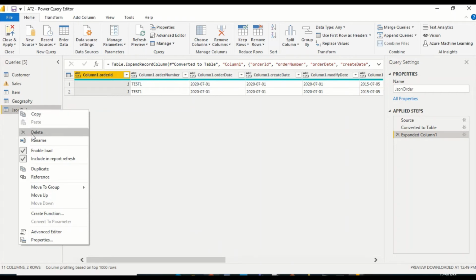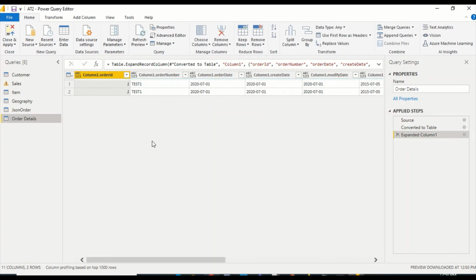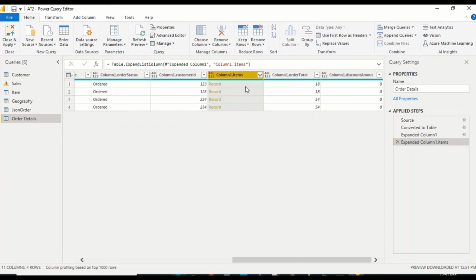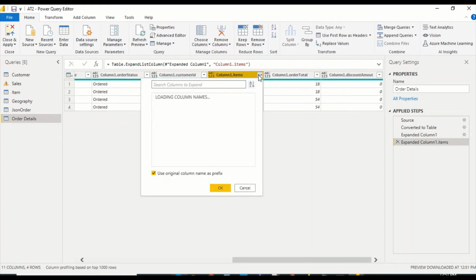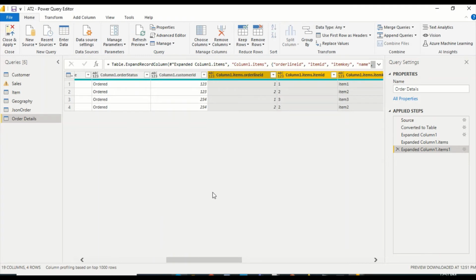So I can go to manage here, and I duplicate it, and let me call it order details. Now what I have done is I kept the first one here, and the second one I went ahead and expanded to new rows. We got the records, and again we press the expand button, and we can choose whatever we want. We don't want order line ID or order item ID, we can leave it. Now we got both the tables.